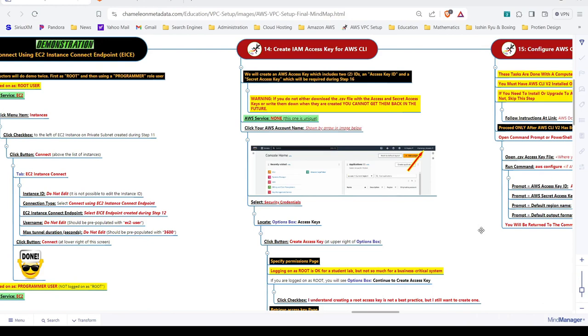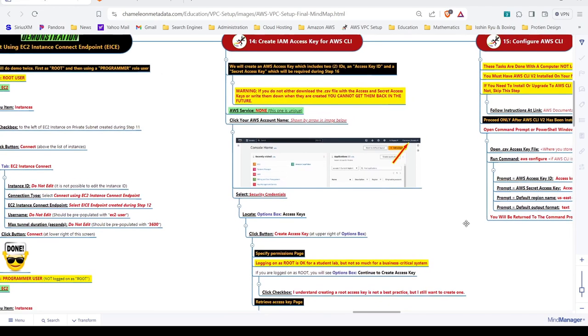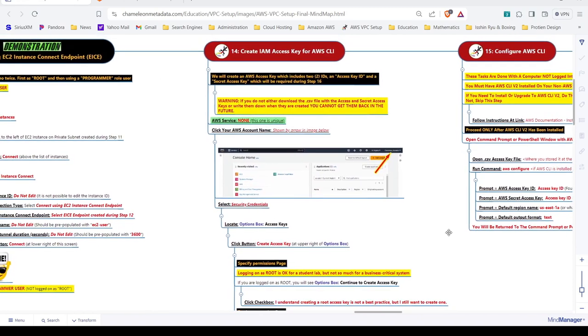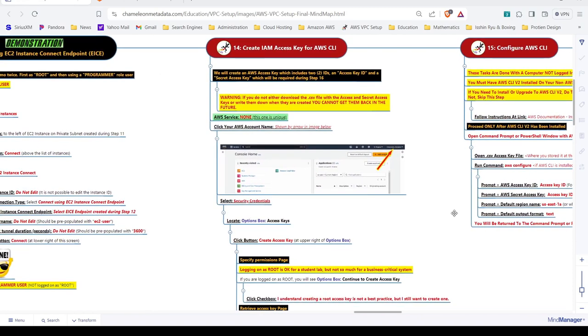And now it's time to do a couple of steps that will make it possible to work more like I work every day. A lot of it's from the command line. And to do that, we're going to need to set up the AWS command line interface. In order to do this, you're going to need access keys. Now, there's a couple of ways to do this.